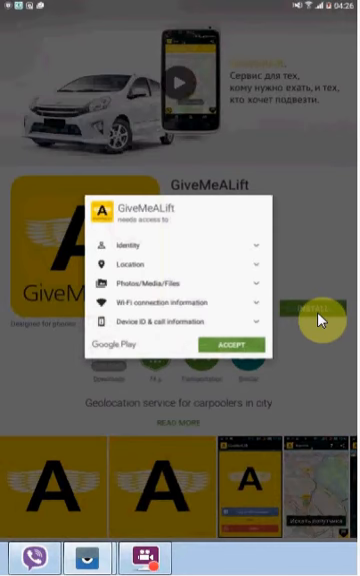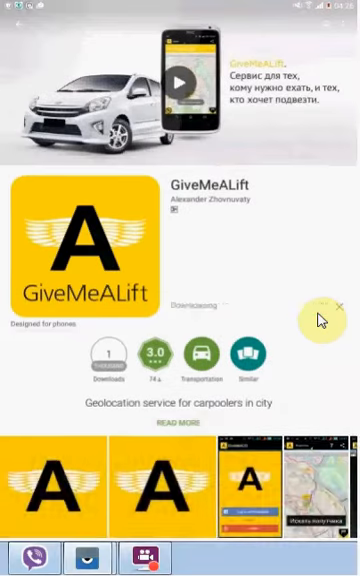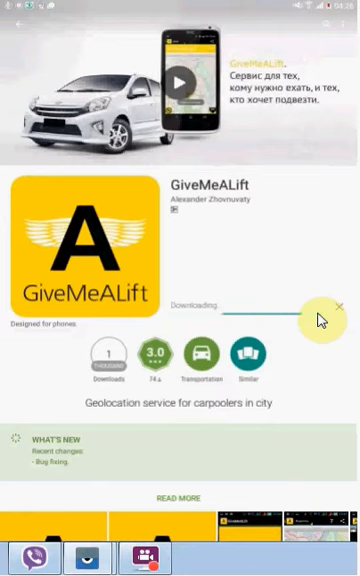It asks for certain permissions. Click the accept button. It started downloading. Okay, it is done. Click the open button.